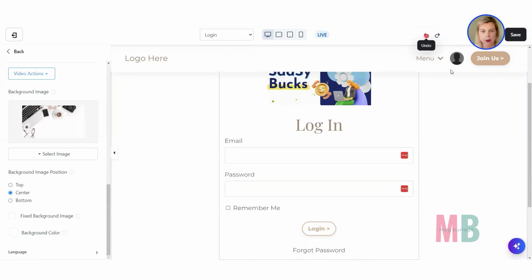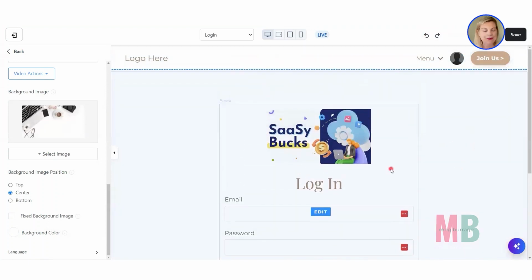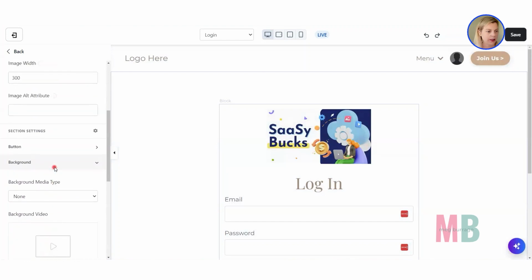I'm just going to undo so we go back to this white screen. So have a play around with that. And that's really all I need to point out to you guys on the login screen. So that was a nice, easy one.